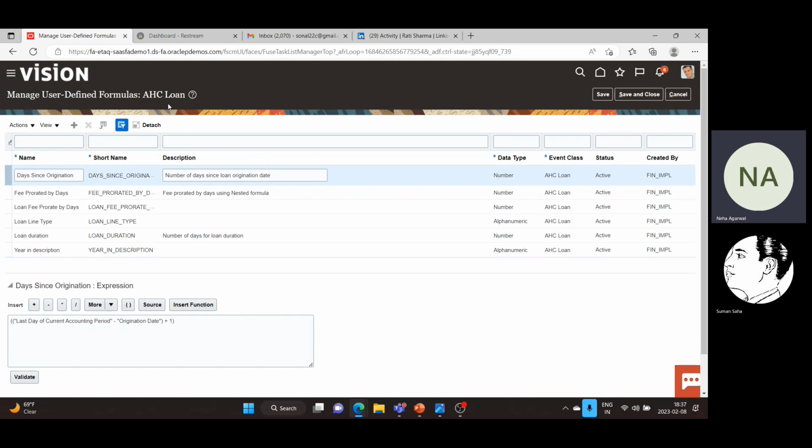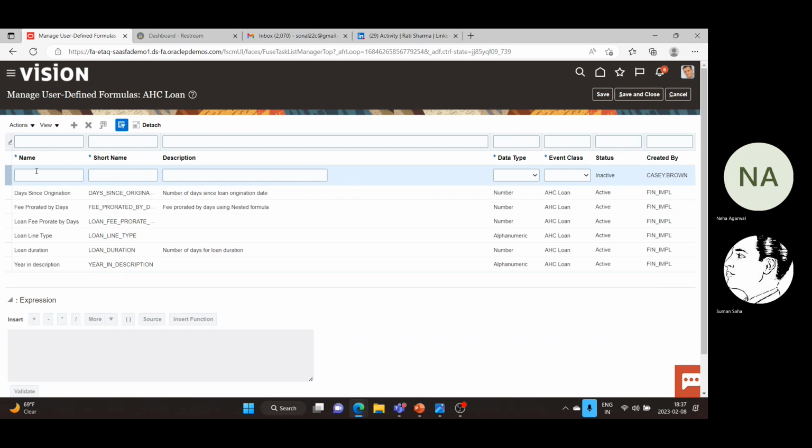To know more about the user defined formula, you can just click on the help section here, and there are various tasks which are associated. If I click on the add icon, we'll have to give the name and the short name. The description is not mandatory, it's optional. You can provide or not provide. Here you have to provide the data type. As I told you, we can have the numeric value, the alphanumeric value, and the date as the data type. It means as a result, when this formula is applied, what output we will get. It can be in the form of alphanumeric, date, or number.